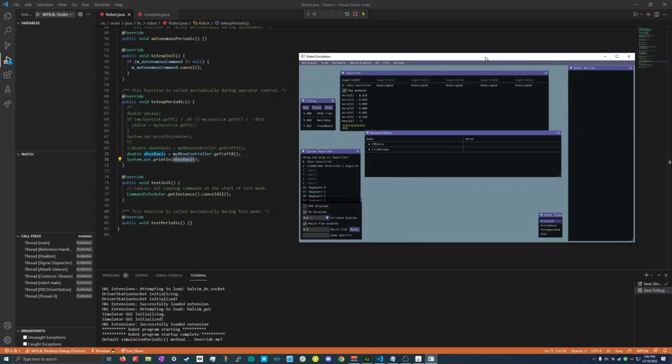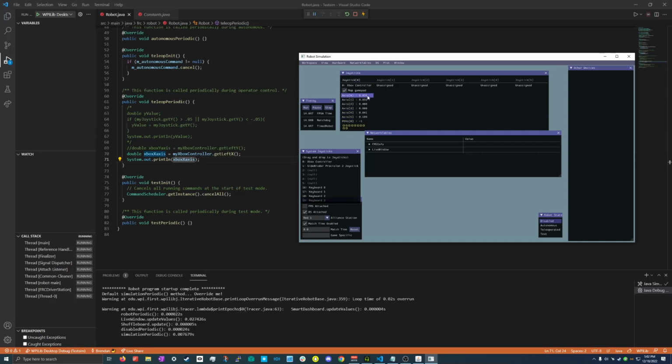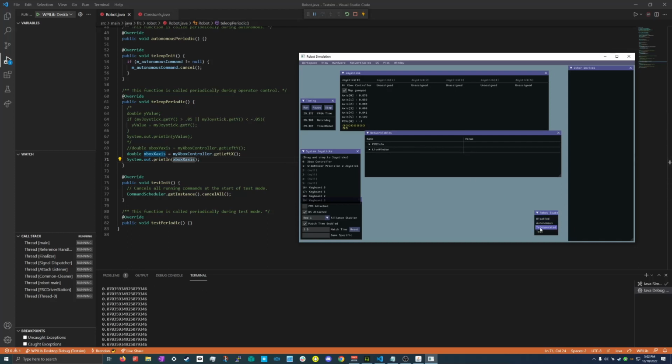So here we have the simulation area. This is simulating the Roborio. We have a couple of controllers. We have a robot state right here, so this is where we decide what we want to do. Well, we put our code in teleop, so we want to put it in teleoperated mode. You can see here the values are already happening.